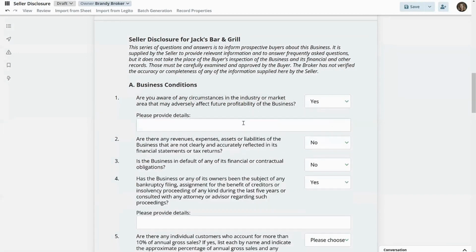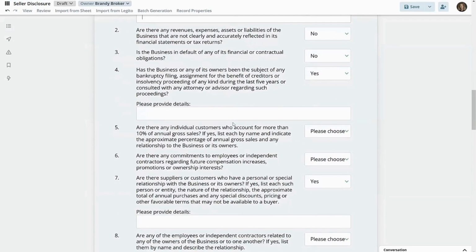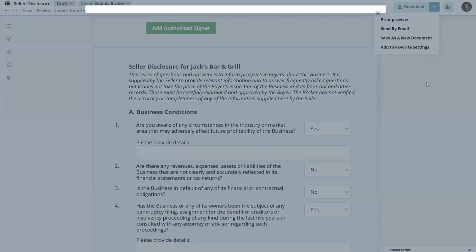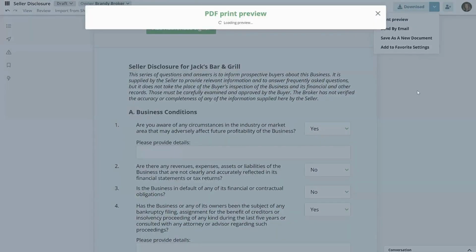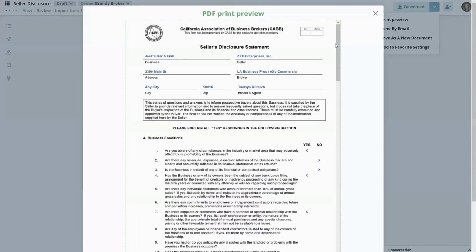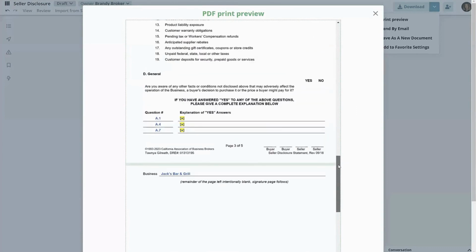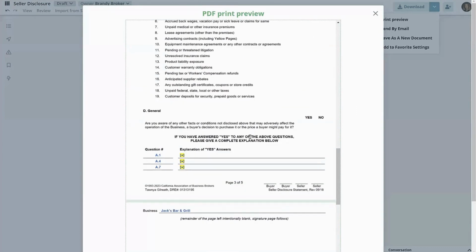But it'll ask them in line to provide the details, which is easier for them. What we found was that on the form before, a lot of sellers were filling out this disclosure, but they'd answer yes to something. And then you get to that last page where they're supposed to indicate, if any yes answers have been given, they're supposed to give a complete explanation, and they weren't doing that. And so we were having to send it back to them.